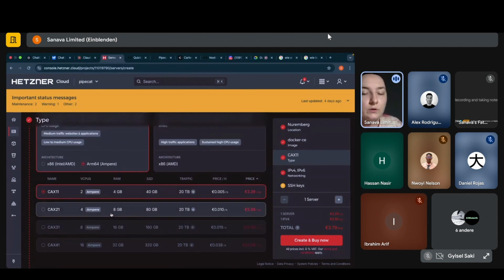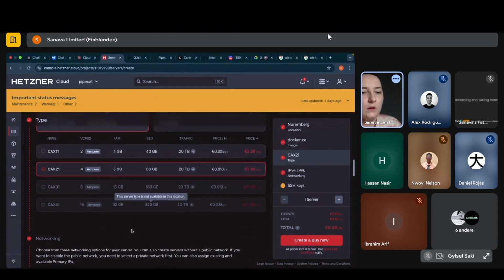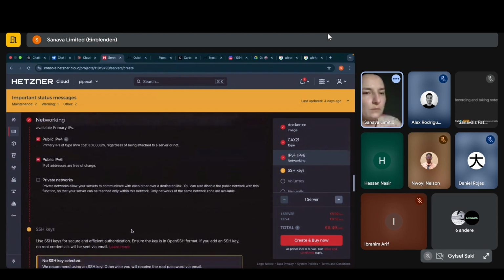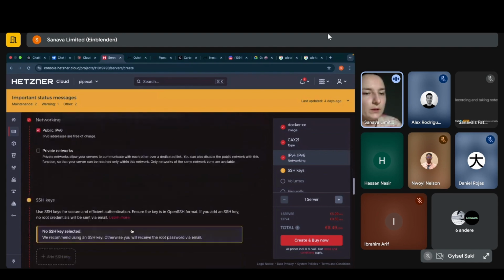And I will choose this one today, just because I want things to be fast today. But you can just choose this. It will be enough. Okay, then here we don't need anything.